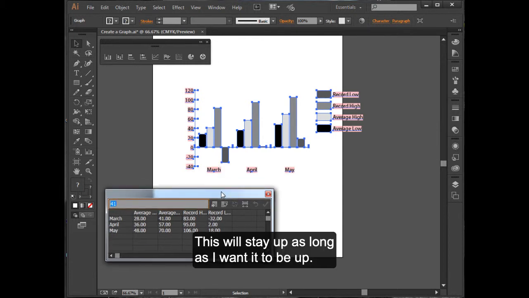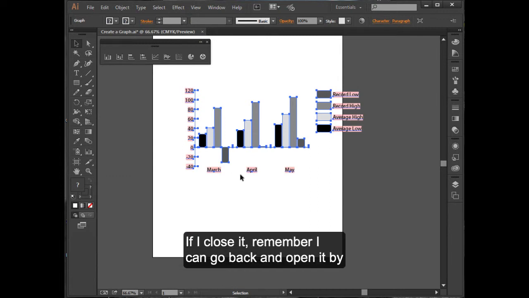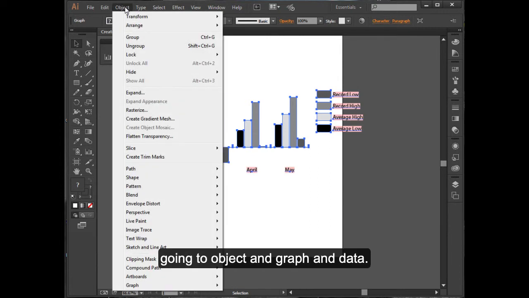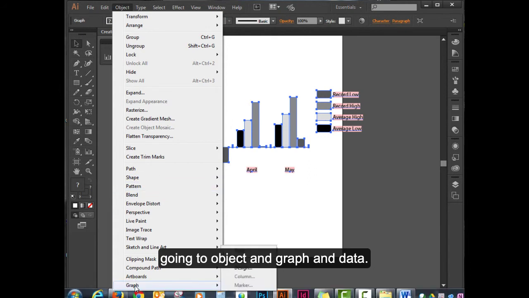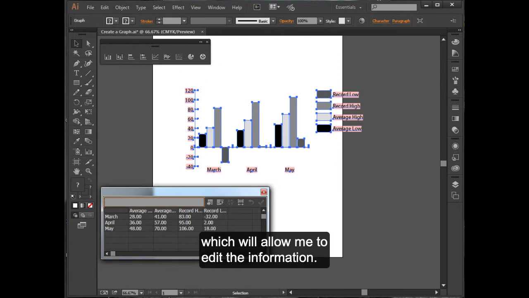This will stay up as long as I want it to be up. If I close it, remember I can go back and open it by going to Object and Graph and Data. So I can always bring that table up, which will allow me to edit the information.